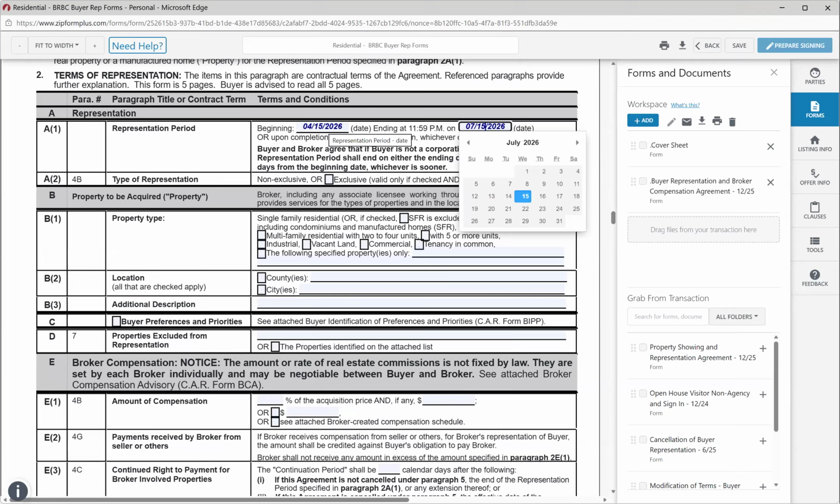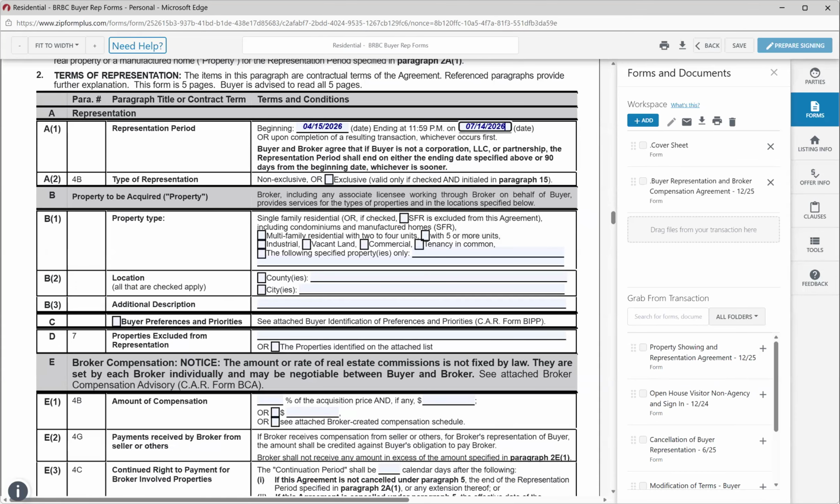Remember, 4/15 is day 0. 4/16 is day 1. So now we count how many days and when it ends. So this should be the 14th. If you want to be safe, you put 13, just in case. But don't just add 3 months. You've got to count.